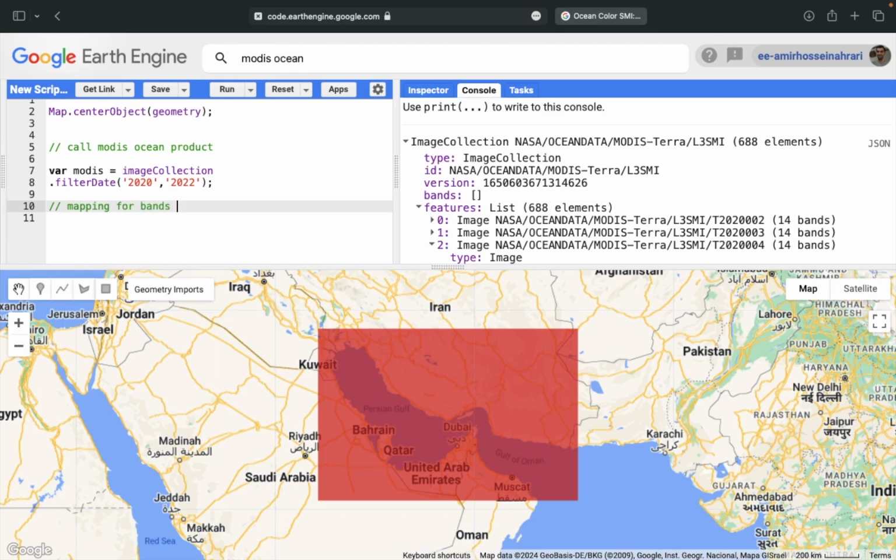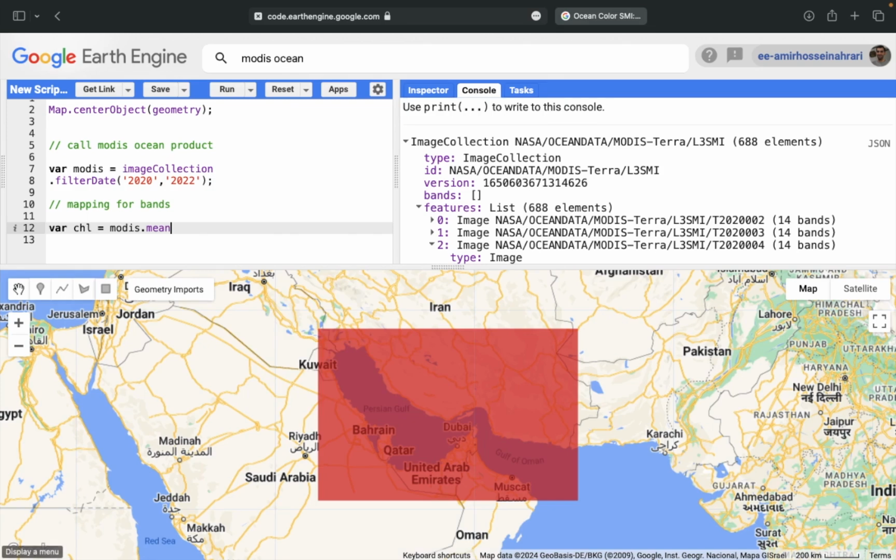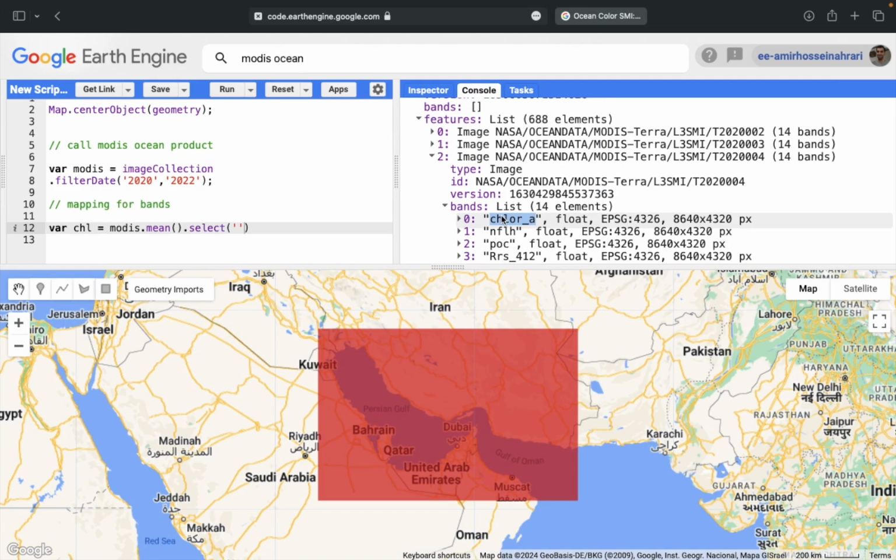In this step, I want to call each band separately and then visualize them through the Map.addLayer. First, I want to make a map for the chlorophyll. Just write the name of the variable, including the image collection ID for the MODIS Ocean product, and then you use .mean. You can get an average from all bands per pixel over 2 years, and then through .select you will be able to select your target band, which here is chlorophyll A, the first band.